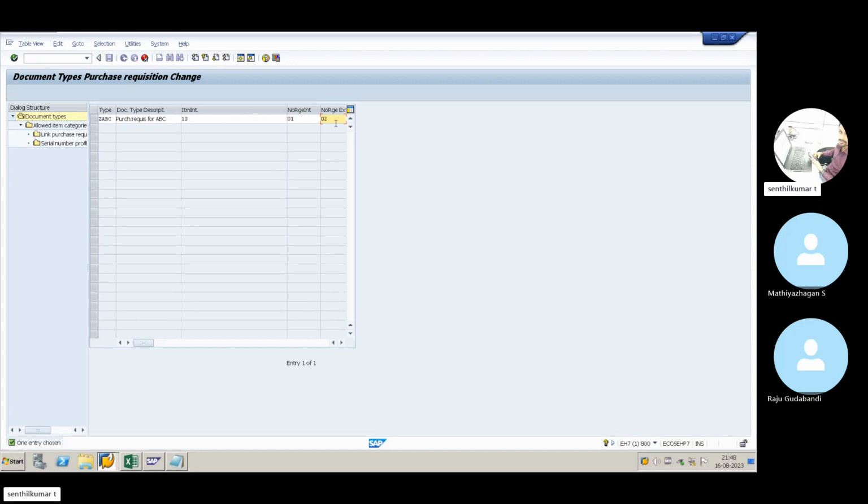Okay, so this is internal item, item internal, this is for intervals. Whenever you are creating the PR, the first line item comes as item number 10, next line item as 20, third line item is 30. It will come increasing by 10 digits, 10, 20, 30 like that. It will not come as 1, 2, 3. So that will be given as the item number range, item intervals.